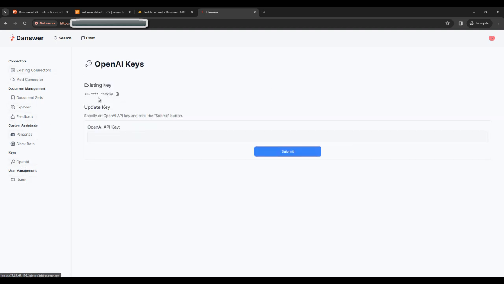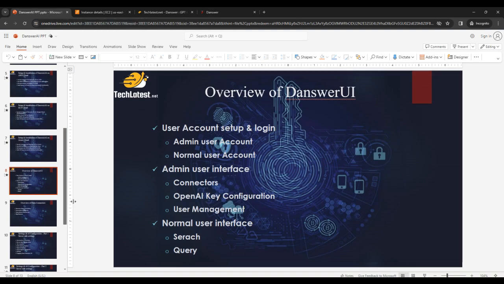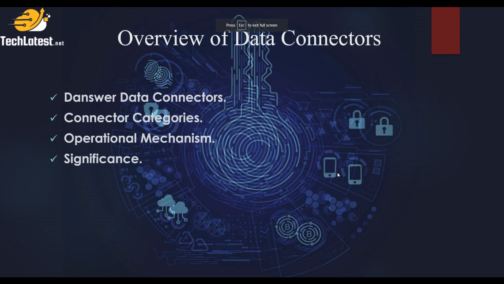Okay, moving to the next slide. Overview of data connectors: what are data connectors, and what various data connector options are available in Danswer, like Google Drive and various third-party apps, connector categories. We'll talk about all these things in this lecture: data connectors, various categories of data connectors, operational mechanisms, significance, how you set up and integrate data connectors, and various integrations of Danswer with third-party apps. So in this lecture, we'll talk about this stuff.